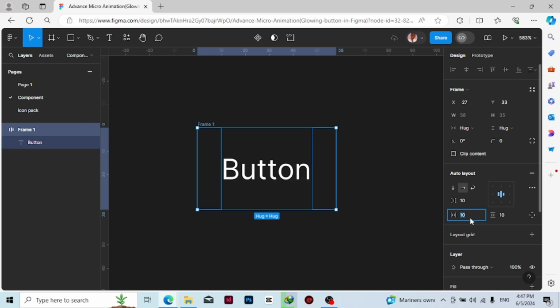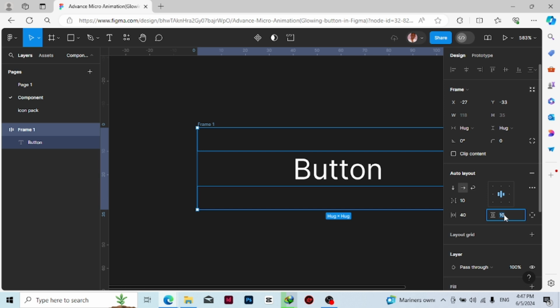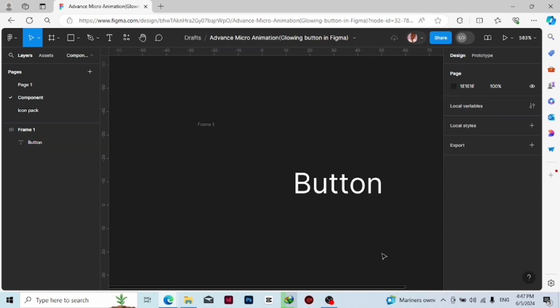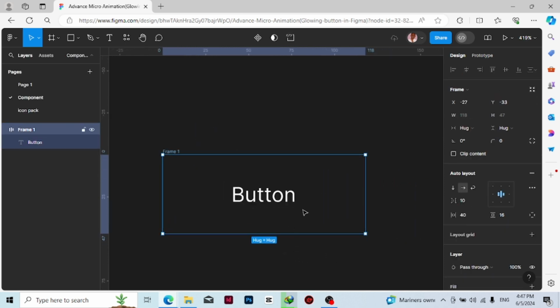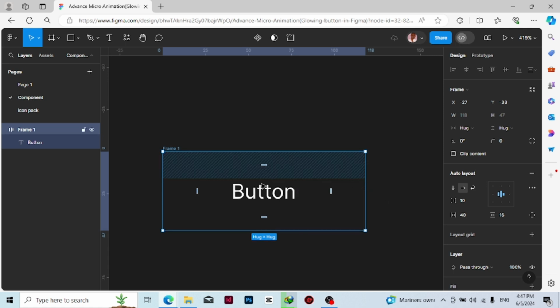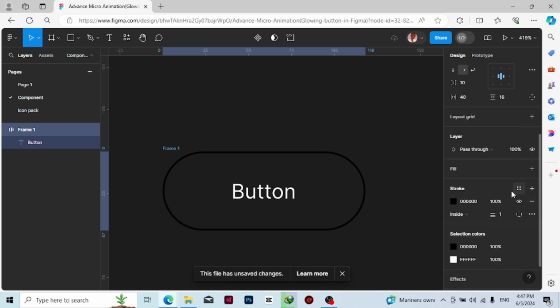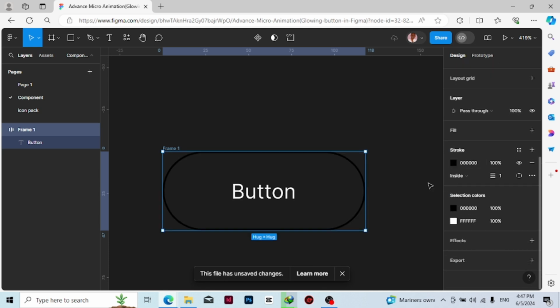All right, so right here I'm going to be having horizontal padding as 40 and the vertical padding as 16, right? Okay, so we have our button coming up real nice. So the next thing I'm going to be doing right now is to alter the corner radius. So go for a corner radius of 100% and give it a stroke. Beautiful. So we have a black stroke.